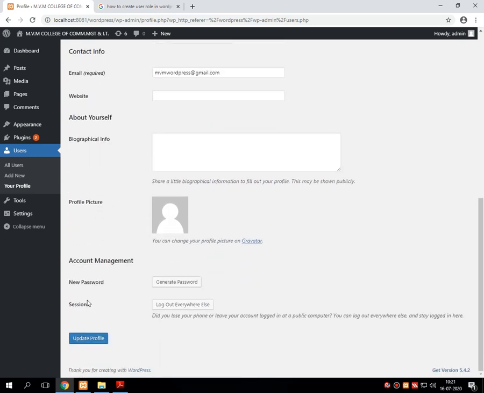Suppose we want to generate some new strong password, because if you remember, we kept a very weak password when we created this admin username at the time of WordPress installation.